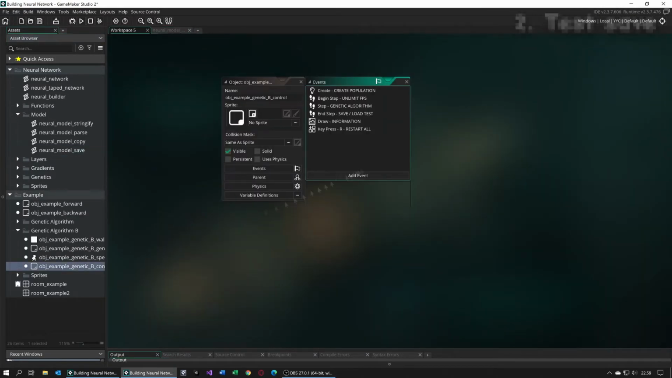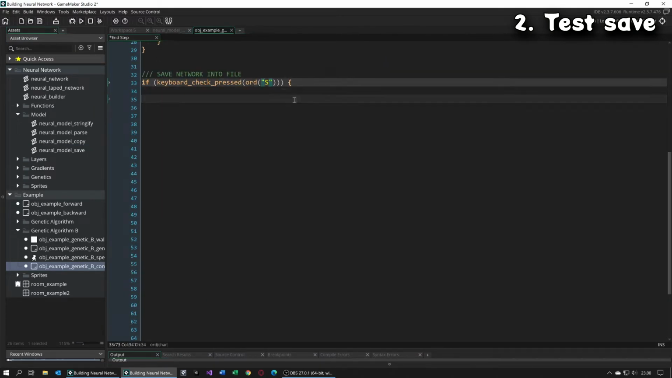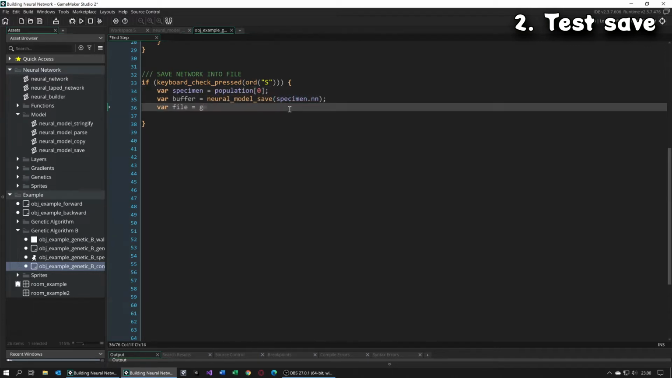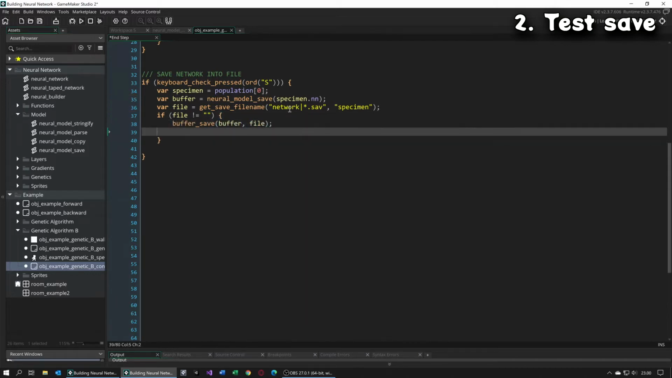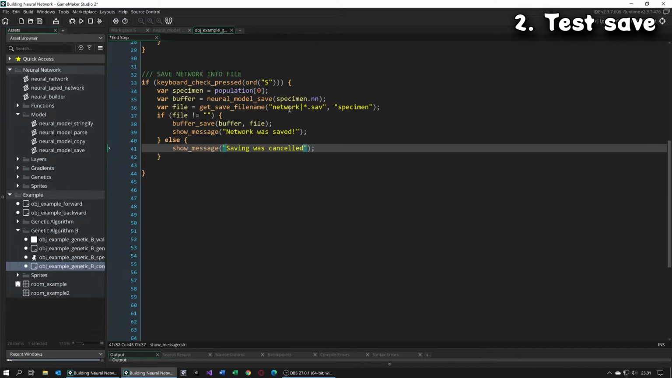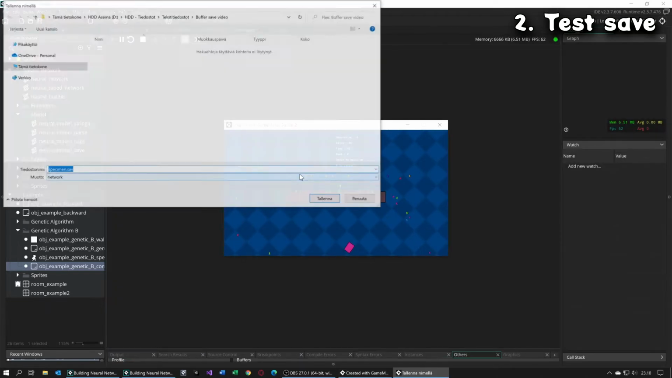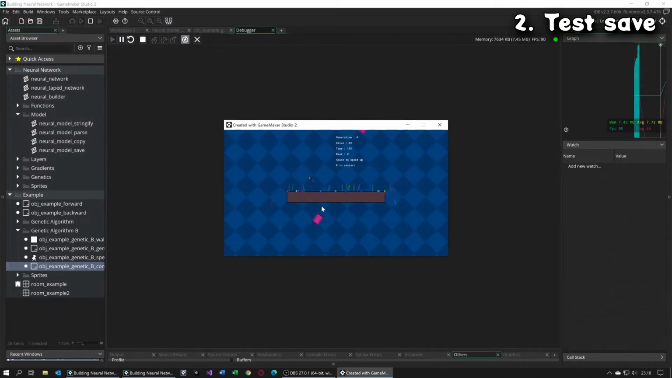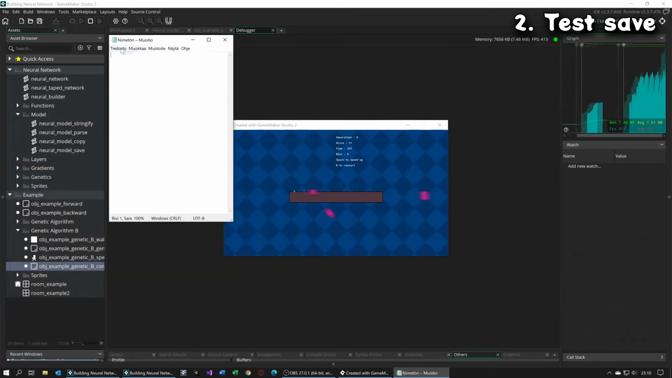I'll do some tests like in the last video to make sure the function actually works. I'll save the network, but I will put the buffer in an actual file. With a getFile function, you can also cancel the action, so it is good to make a check for that. Now for testing, I will first cancel the action, and then I'll try to save the buffer into a file. This should work just fine, and the result should be a file holding the content of our buffer.